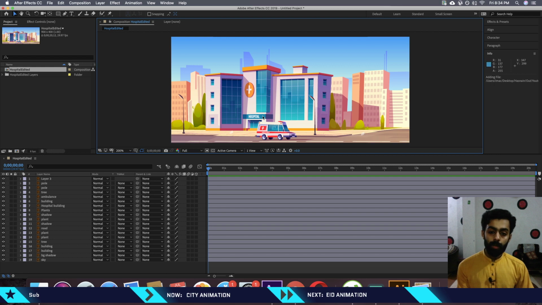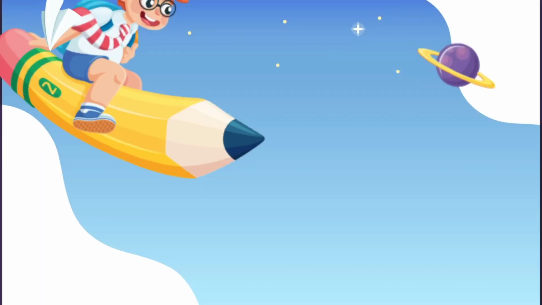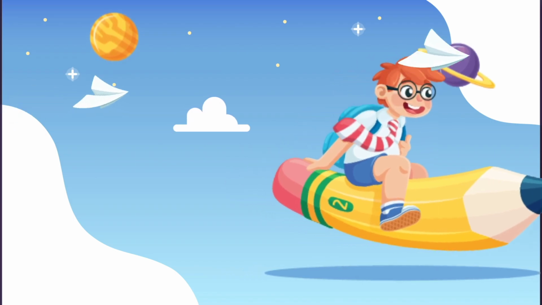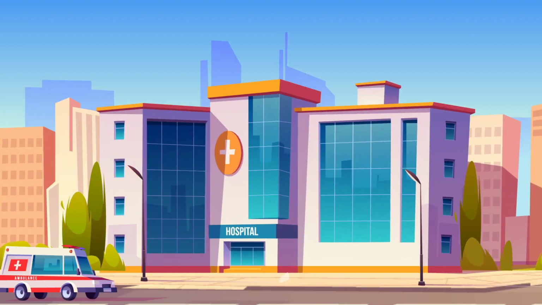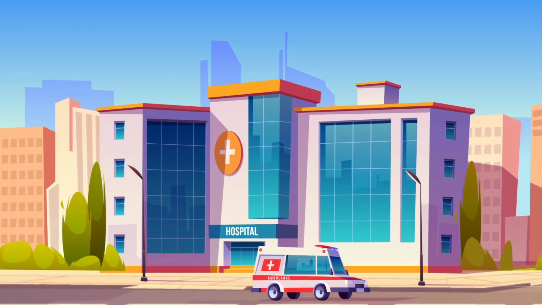First of all, we will animate this hospital, then these buildings, trees, poles. In the end we will animate this ambulance from left to right, as we have shown in our trailer. Sorry, in our trailer, this one is the main trailer window. So first of all we will animate the buildings, and then we will animate the pole, and in the end we will animate the ambulance.